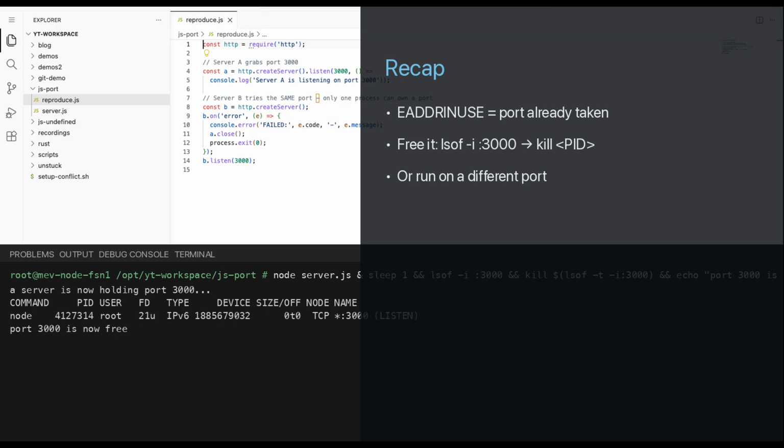Recap: EADDRINUSE means the port is already taken. Free it with lsof and kill, or just run on a different port. Not a code bug, a busy door.